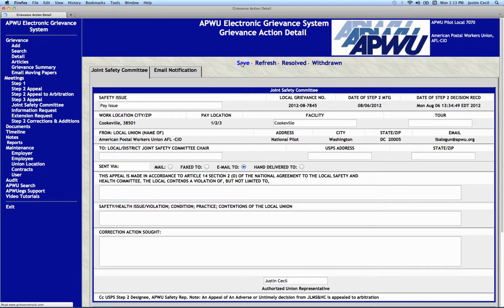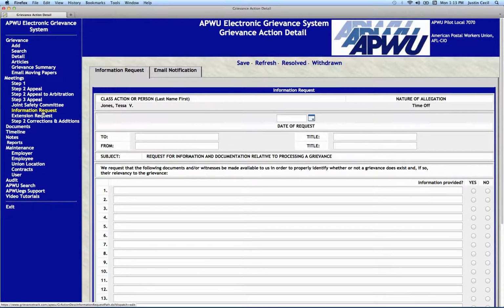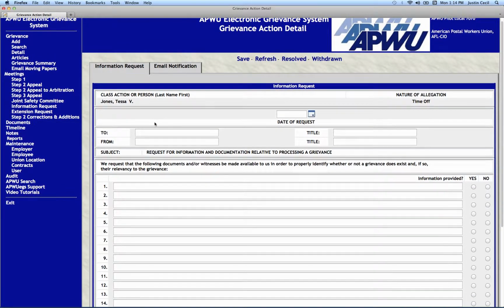You would click on Save. Again, it generates the PDF, which you can view, and there you go. And then you may have an information request. All this stuff is pretty easy. Basically, it's just filling out a form, but if you need to send a request for information, then you can generate that form as well.